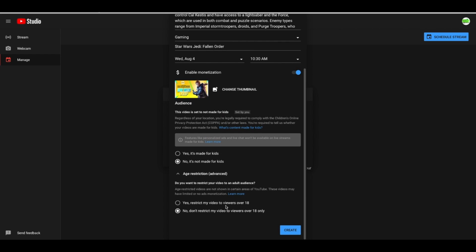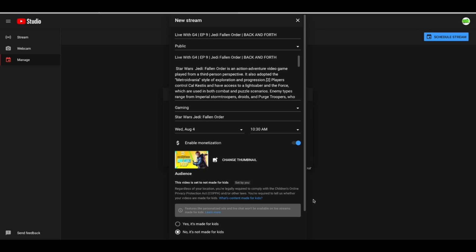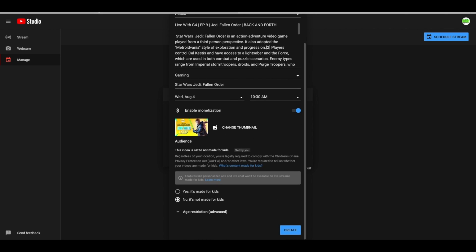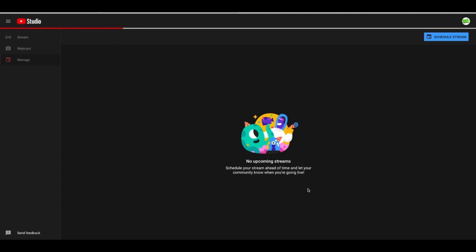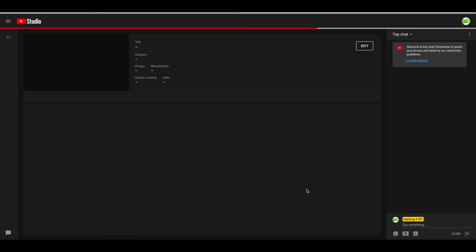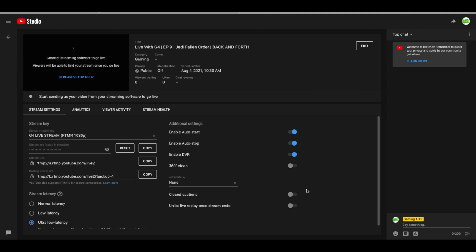You can even age restrict it if you want. Then once you're finished and you've got everything done there, we just click on the create button and we're good to go. So once you've clicked on that button, it will think for a couple of minutes, and then it'll bring you to this screen.